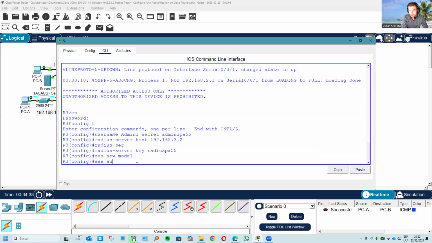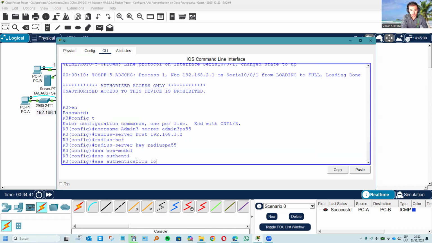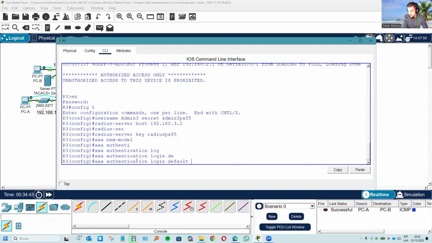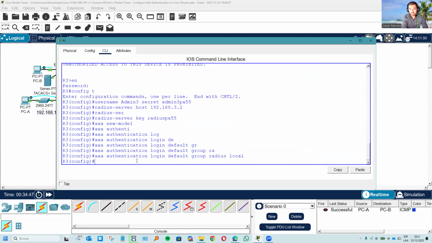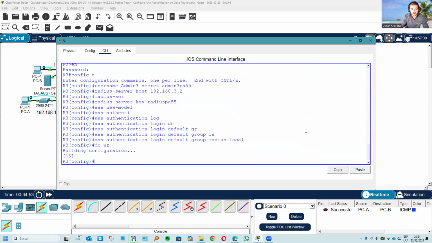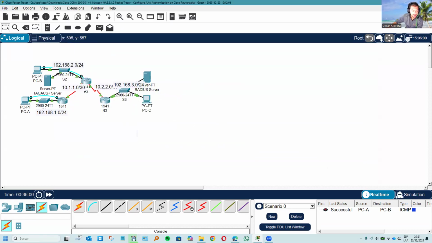AAA authentication login default group radius local. There you go. Now, remember you can do a do WR to save the configuration we just completed. It's time for testing. Let's go ahead and do the final test.